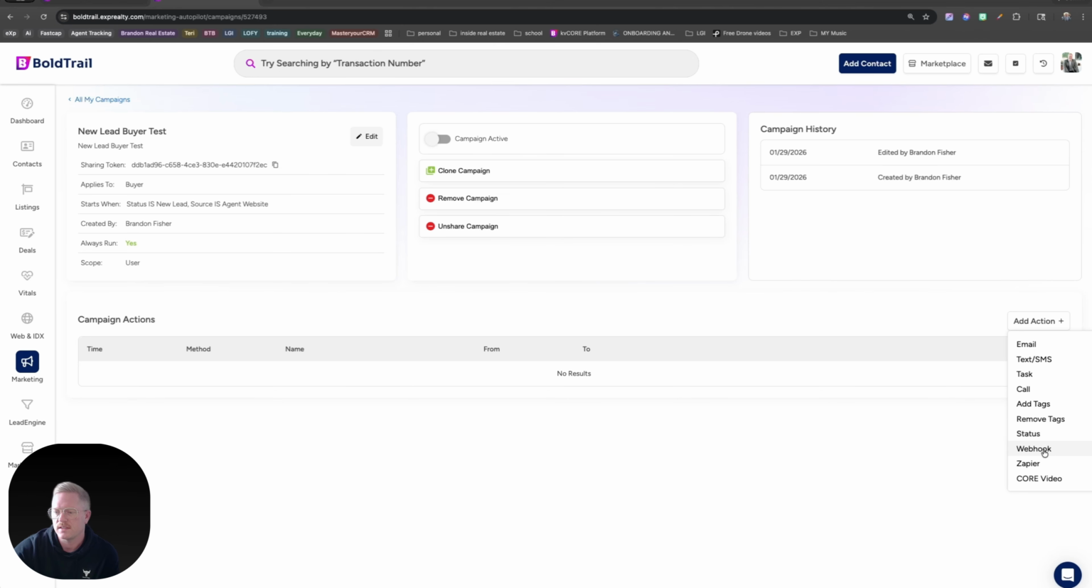Webhook, what this does is it allows you to pull information from other websites or send people to other websites. Zapier, this is a third-party connection key. This is very cool. You can, again, trigger different things to happen with Zapier. For example, let's say after a client has closed, you want BoldTrail to send that client a handwritten thank you card. You can do that, or send them flowers or send them candy or whatever. You can do all of that through Zapier. Zapier does cost money. It's a third-party company, but this allows you to do that.